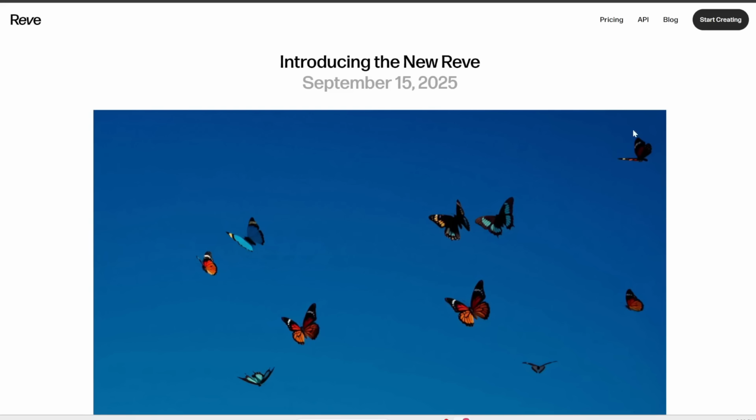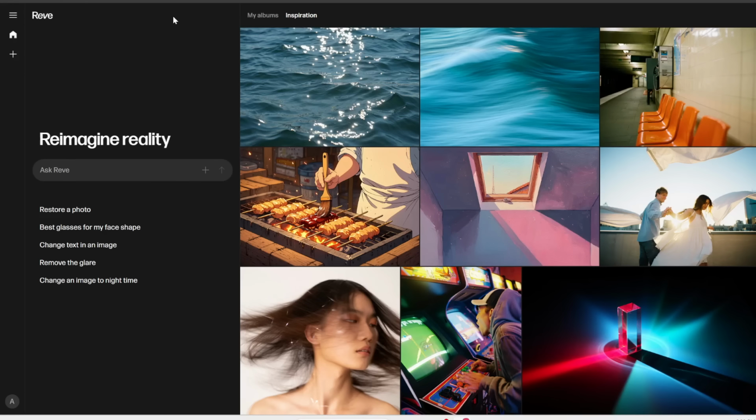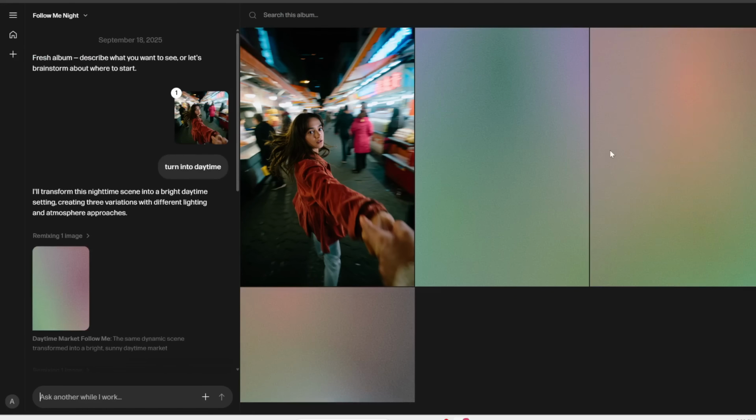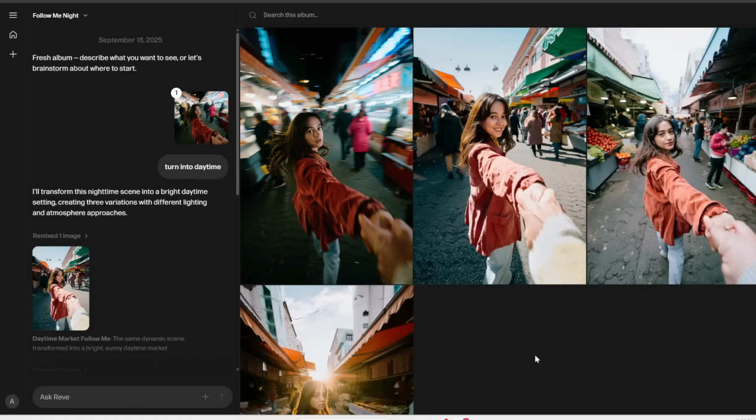So you can log in or sign up for free, and you do get some free credits for some generations. And once you're in, it's pretty simple to use. Here is where you can ask it to generate an image, or you can upload an existing image and prompt it to edit the image however you like. So for example, let's turn this into daytime and then press enter. As you can see here, it proceeds to generate 3 different variations. And here is what you get.